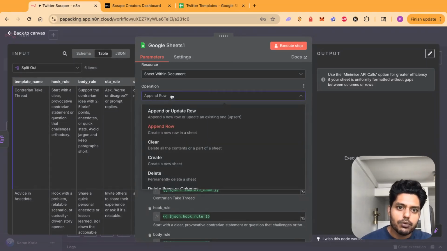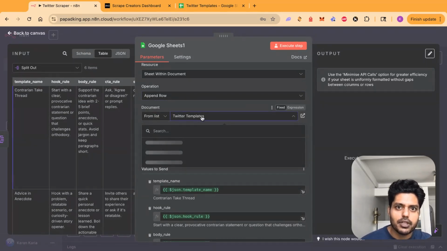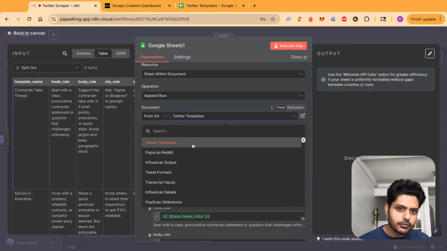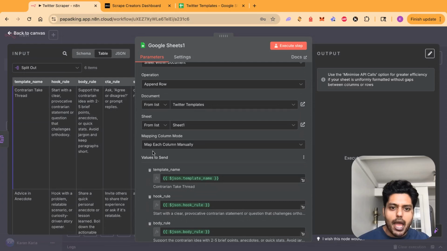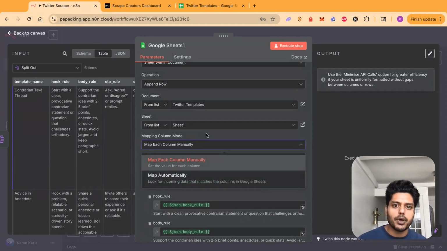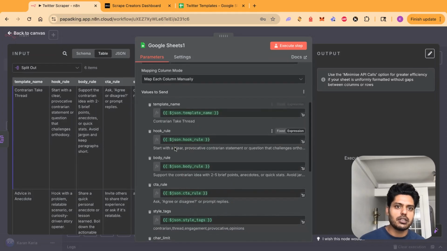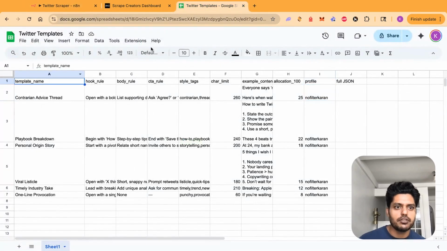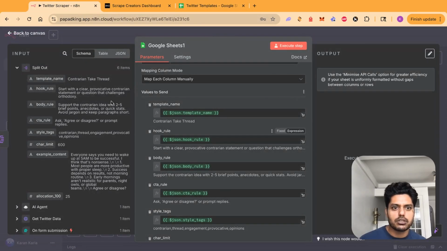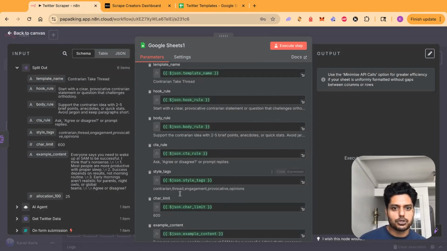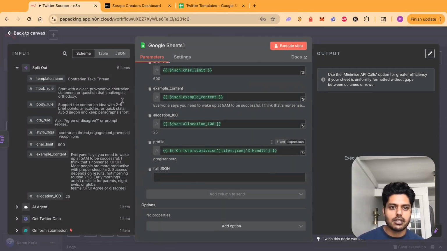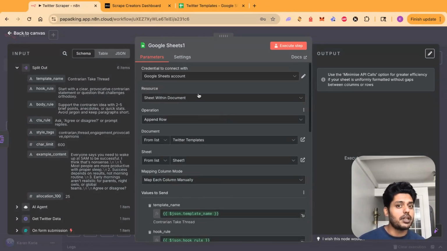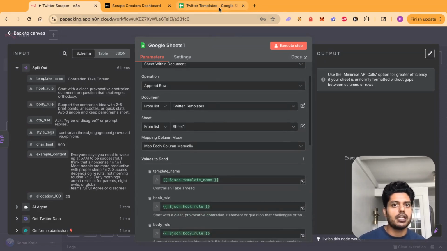You choose append row from a list, and Twitter templates is the sheet that I'm using right here. Go to Twitter templates, sheet 1, and map them all manually. You can do map automatically, but sometimes it does break stuff, so it's a lot easier to do it this way. And then for each column right here, for the template name, the hook rule, body rule, call to action rule, style tags, each one of these you can just map how you want it to be saved. So you can really easily just drag them all over here. I've already done this, so you really won't need to do anything except connect your own Google Sheet and make sure that each of the headers are named the exact same way.